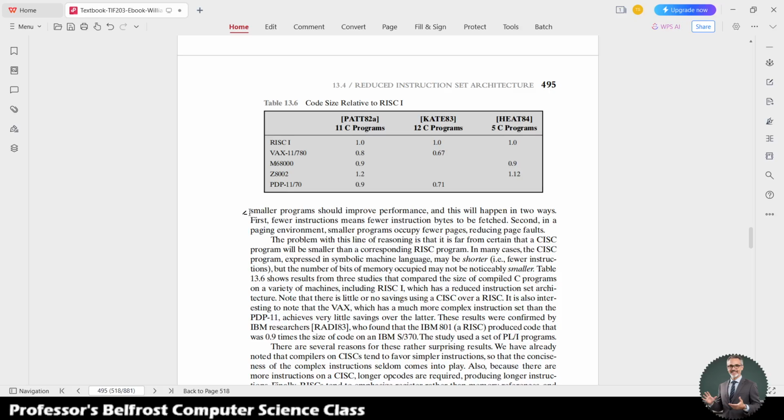And this will happen in two ways. First, fewer instructions mean fewer instruction bytes to be fetched, and second, in a paging environment, smaller programs occupy fewer pages, reducing page faults. But the problem with this line of research is that it is far from certain that a CISC program will be smaller than the corresponding RISC program, because in many cases the CISC program expressed in symbolic machine language may be shorter, but the number of bits of memory occupied may not be noticeably smaller.